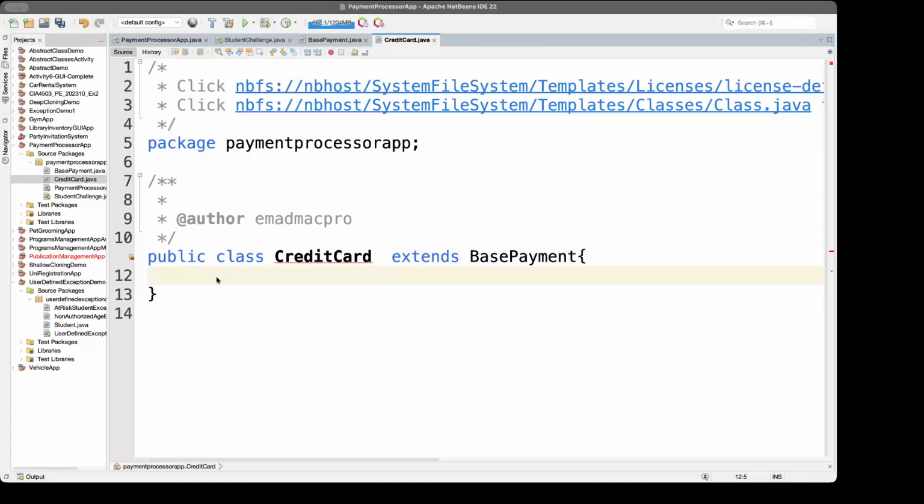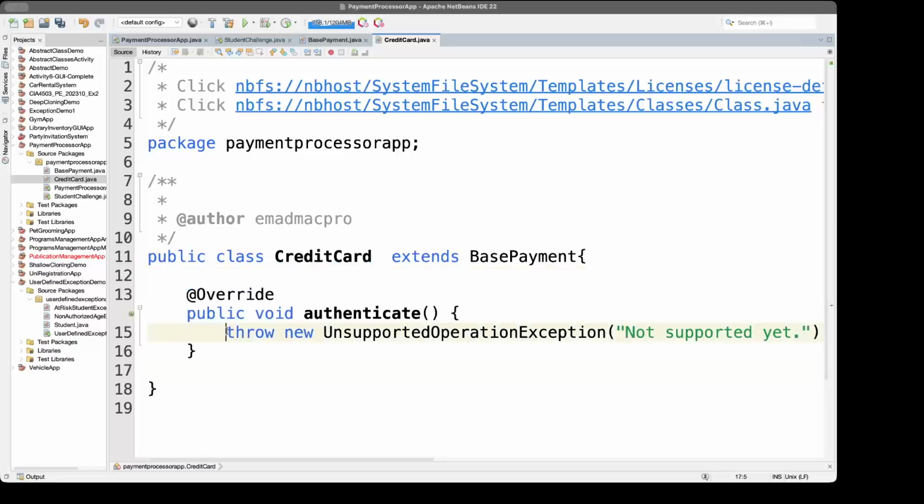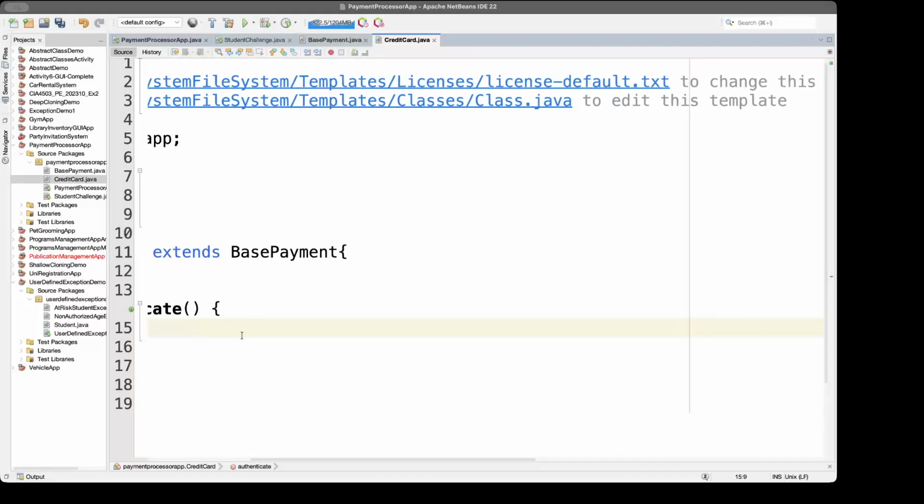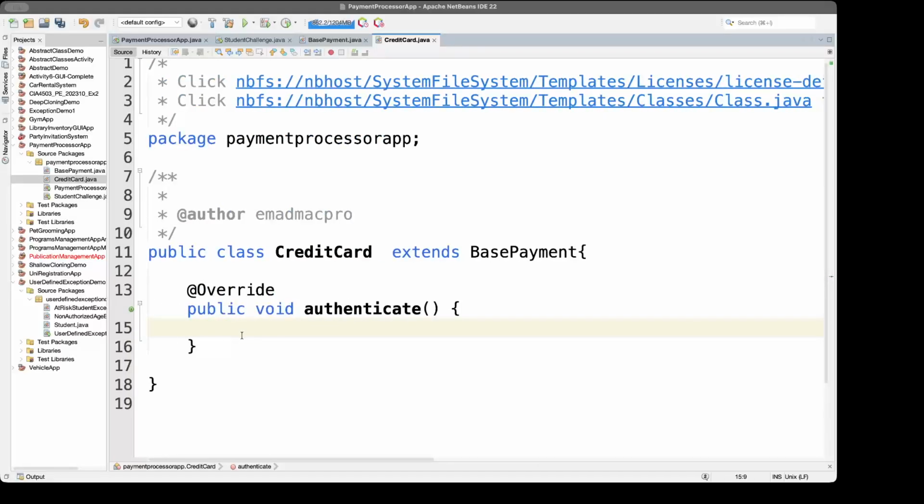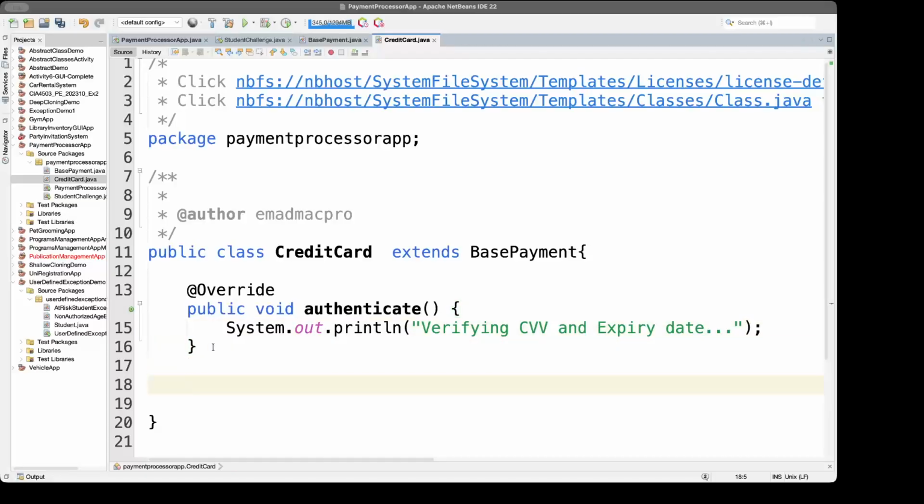But now we'll implement the method. So how will we do it? We'll insert code, we'll implement the method. As you can see, authenticate is here. So how will we authenticate? Usually for credit cards, what they do is verify the CVV and expiry date. Once done, the authentication is done. Okay, so now we authenticated.